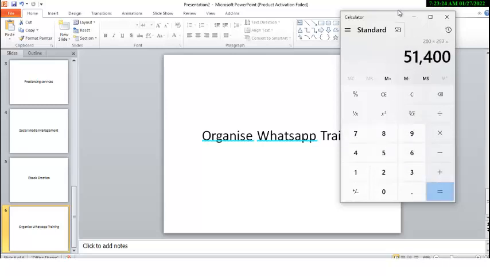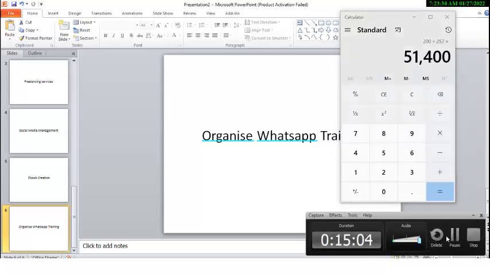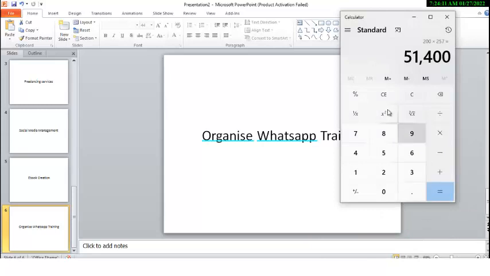Now see how much you'll be making from this class. You'll be making the sum of 51,400 naira. Please permit me to attend to a call, a very important call. So guys, now imagine how much you will be making if you charge the sum of 200 naira times 257 persons in that group. That is 51,400 naira.